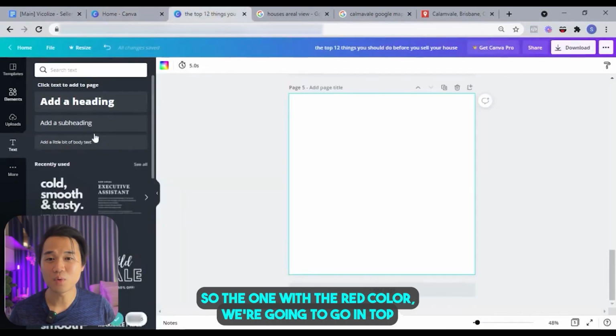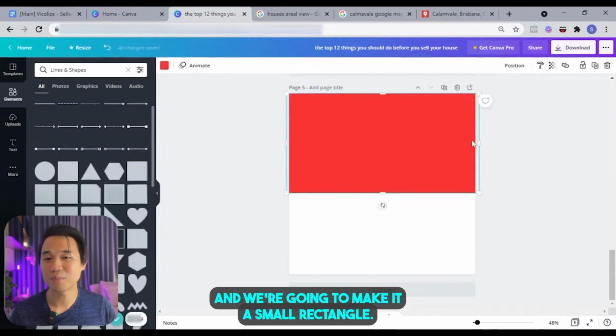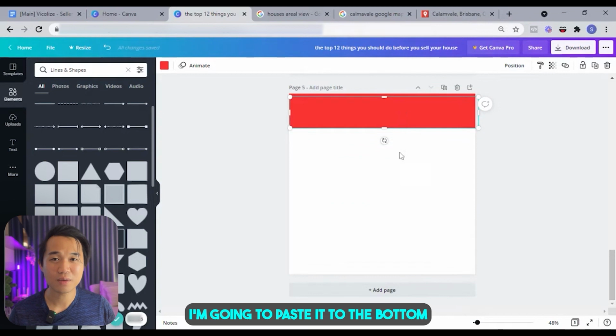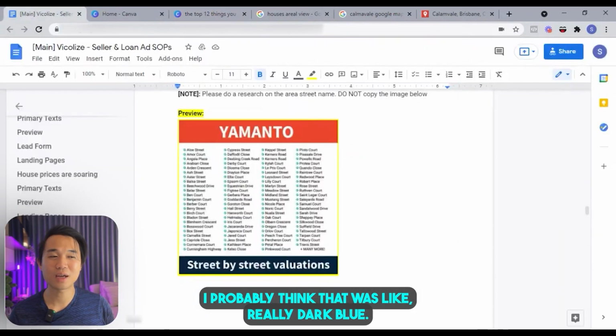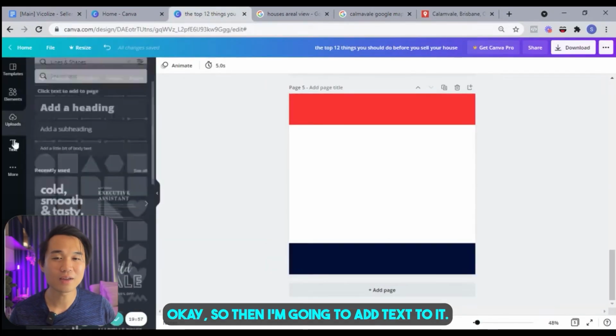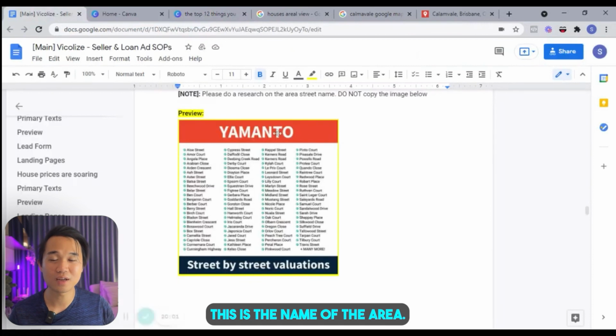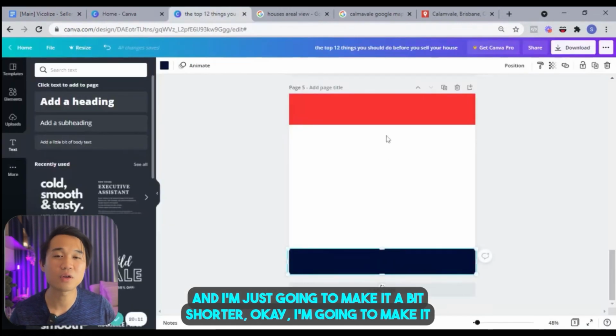Okay, so the one with the red color, we're going to go on top and we're going to make it a small rectangle. I'm going to paste it to the bottom and I'm going to select a different color for it. I probably think that was like really dark blue. Okay, so then I'm going to add text to it. This is the name of the area, and then in the bottom it says street by street valuations, and I'm just going to make it a bit shorter.